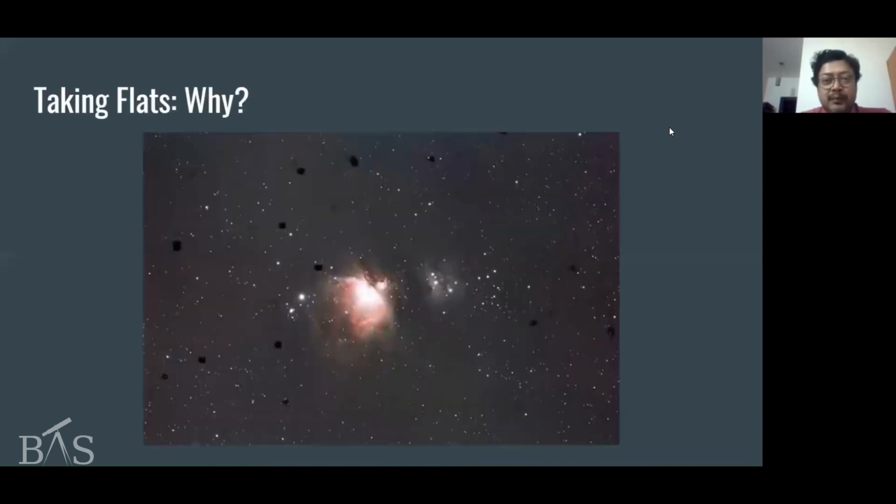So why do we take flats? Basically, there would be uneven illumination and dust motes. This is the dust on the sensor, or on the filter, or on the objective, which basically causes some sort of donut-like shapes.